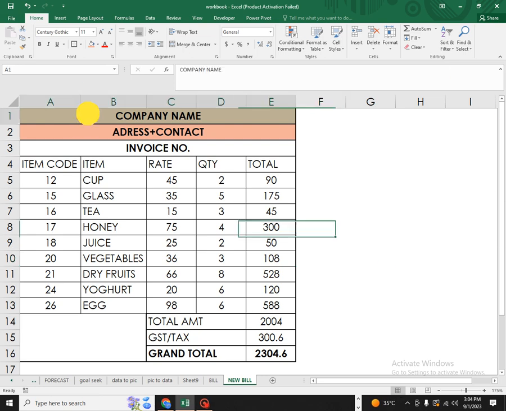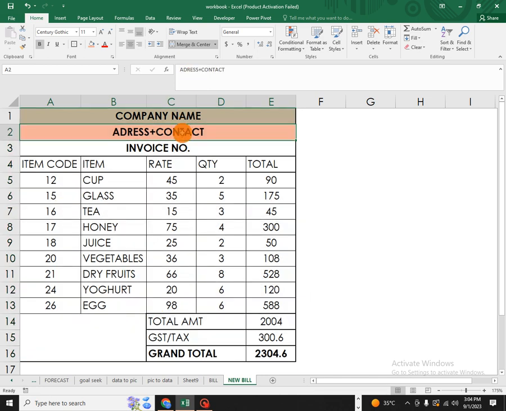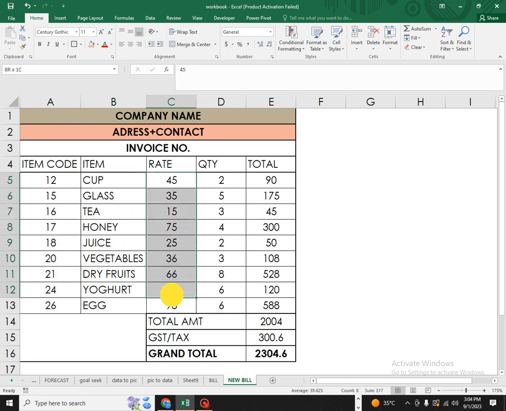So this is the format I have already created for an invoice. Here will be the name of your company, the address or contact number, and any invoice number which you have, and the item code, any of the item codes which items you have existing, and item name here in this column, their price and quantity, and the total will come. Then we will learn about grand total, tax, and other things. So we'll start from the beginning.